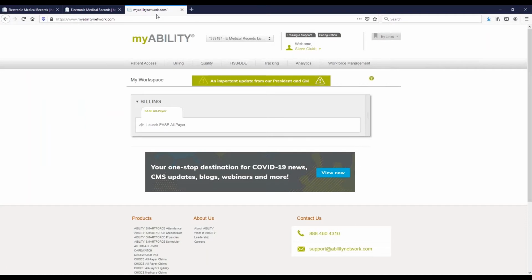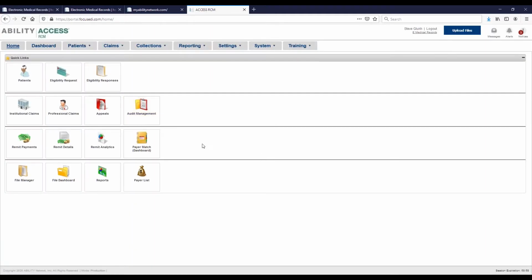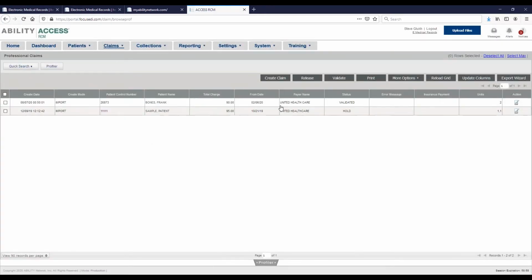So I'm going to switch screens to Ability. Once you log into Ability, make sure you click on the billing tab and click launch ease all payer. From this screen, you're going to click on Claims Professional. Now you can see all the claims that you have sent over from HelloNote to Ability. In this example, we will look at the top claim. The columns are really important to pay attention to. It tells you when the claim was created and what type of creation mode. In this case, we imported it from HelloNote.